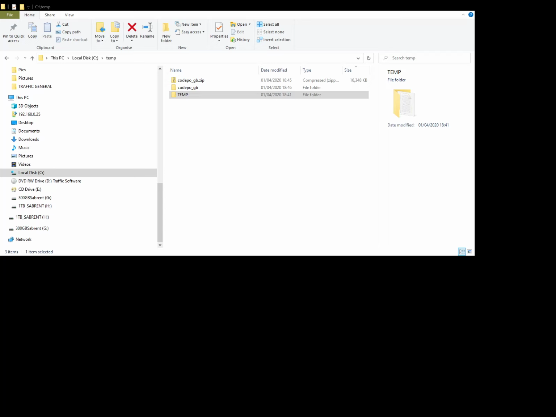Hi, in my last video I mentioned using code point data. Code point is the postcode centroid data, which is very useful for georeferencing anything that's got a postcode attached to it really. You will see from this window that is open, you've got the code point zip file, codepo_gb.zip, and I've then extracted it into this folder.